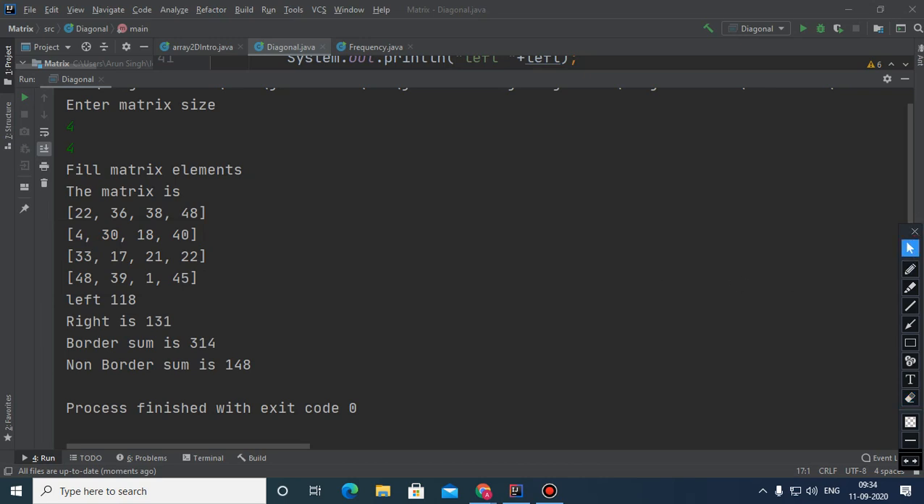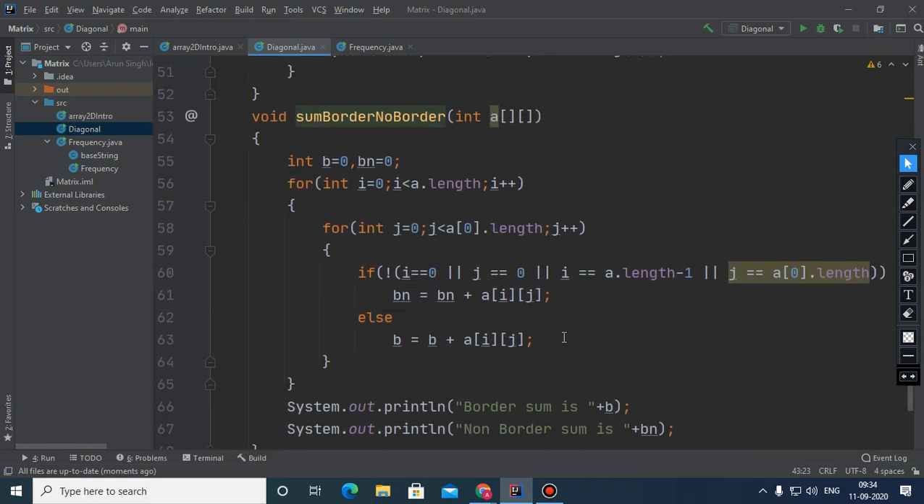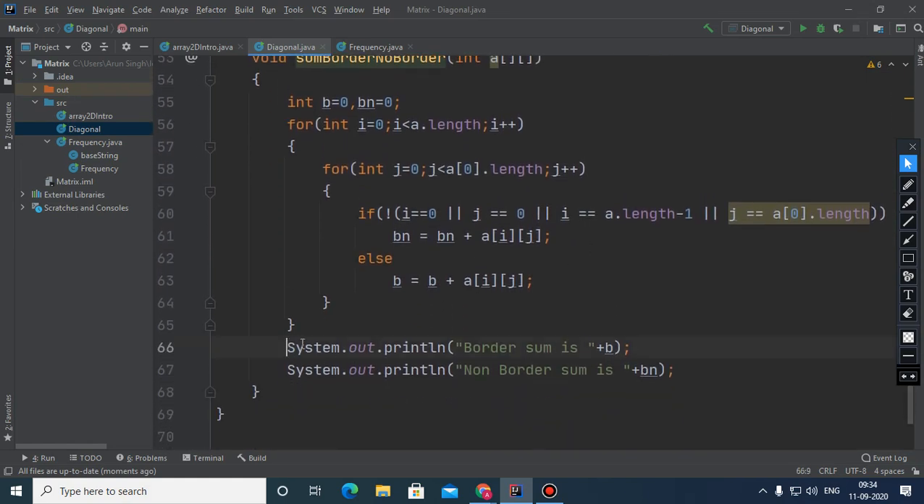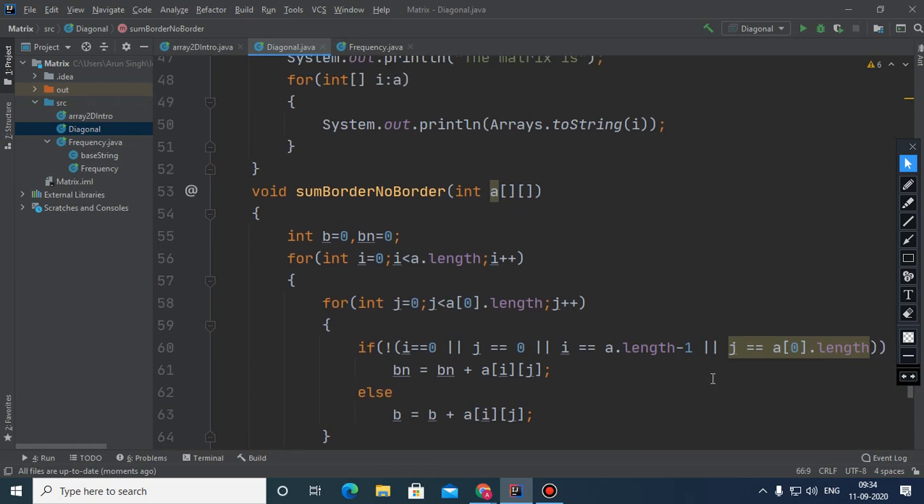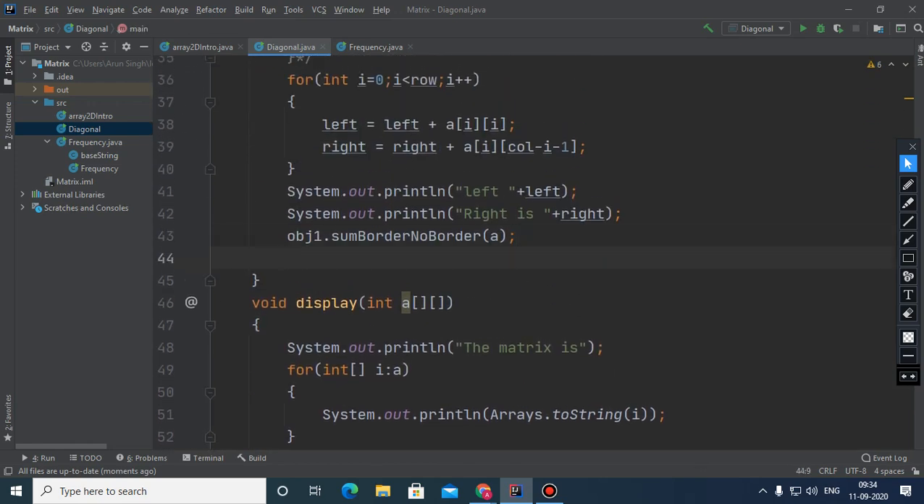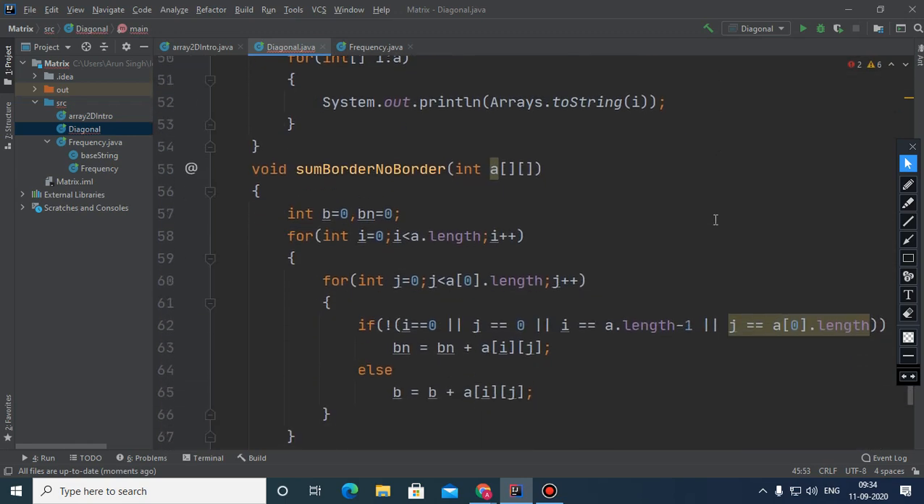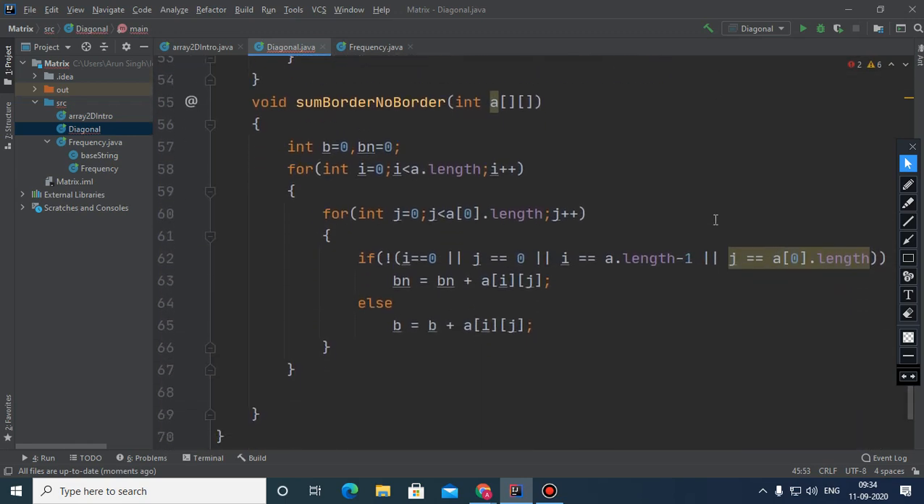Okay, now one question. Kaustubh Agarwal. Child, I don't want to print the border and non-border sums here. I want to print them right here, in the main method. What should I do? What is needed? The return.